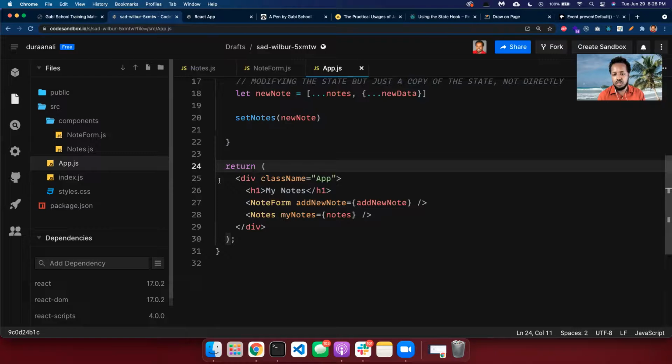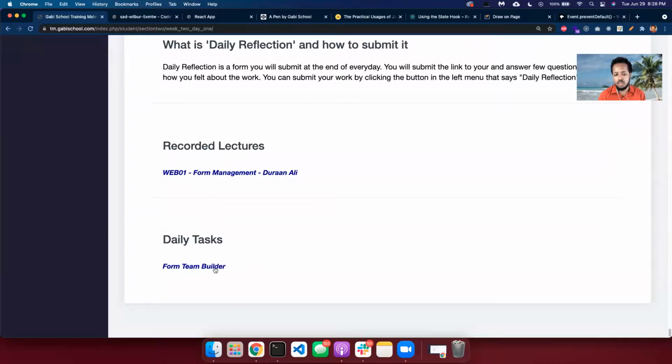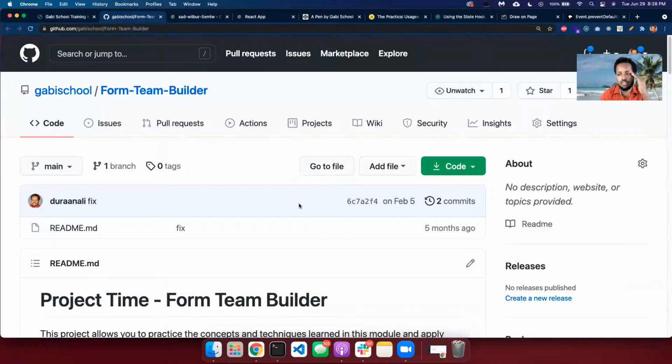Okay, so let's go over the assignment for tomorrow. So go all the way down here. The assignment is you guys are gonna start from scratch.